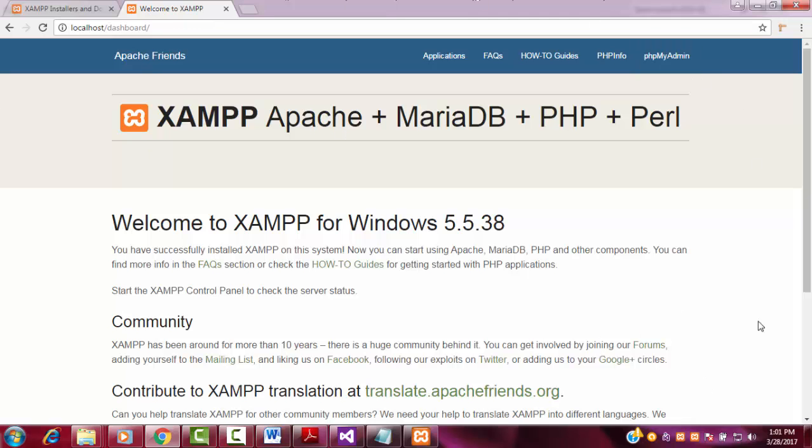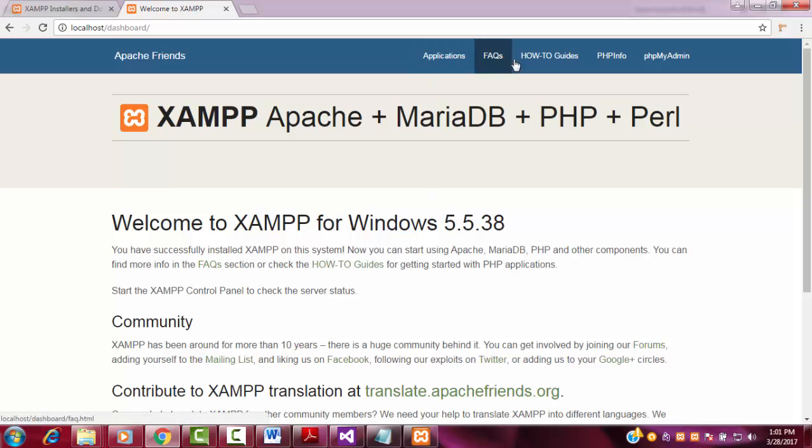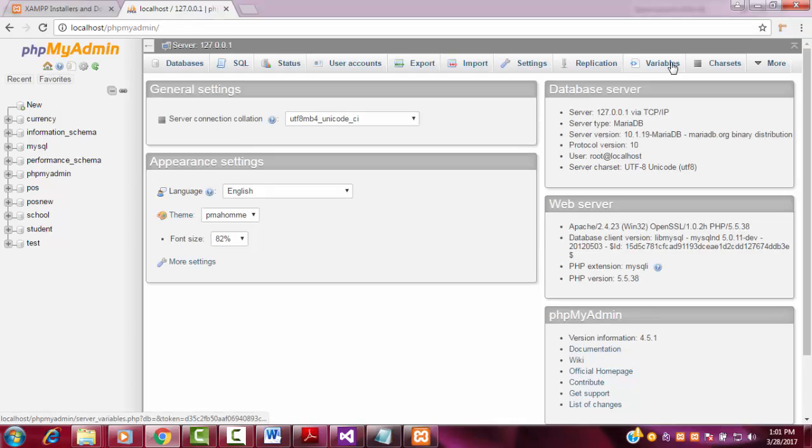This is the XAMPP server's dashboard. There are a lot of functions here. On the top right corner, you can see phpMyAdmin. You click on this one. I don't need the other stuff, I need this one only. If you click, this is the dashboard of your PHP MySQL database server.